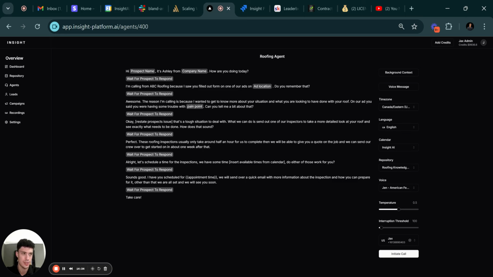I'm definitely interested, but what does it cost for that inspection? The inspection is completely free. The purpose is to see if we can even help you in your situation. If we can, we will give you a quote for the job. Okay, cool. Perfect. These roofing inspections usually only take around half an hour for us to complete. Then we will be able to give you a quote on the job, and we can send our crew over to get started on it in about 1 week after that.